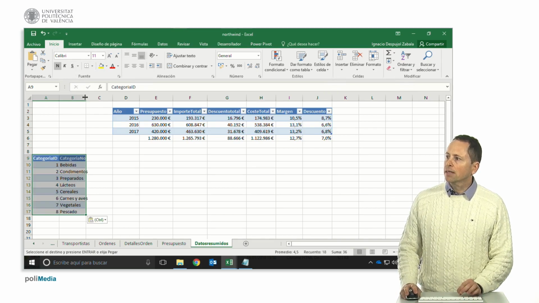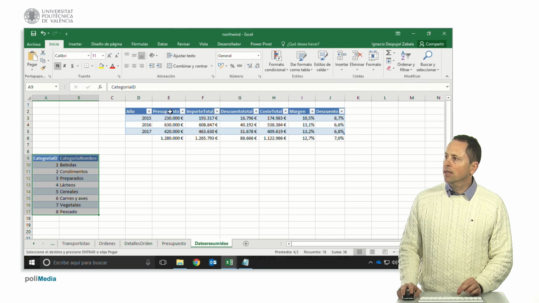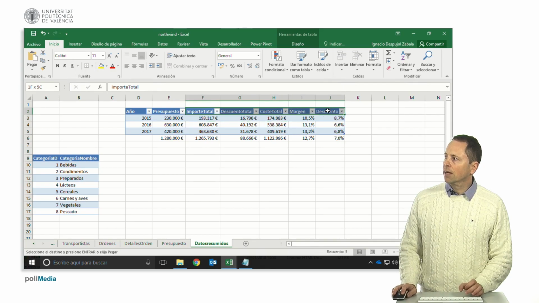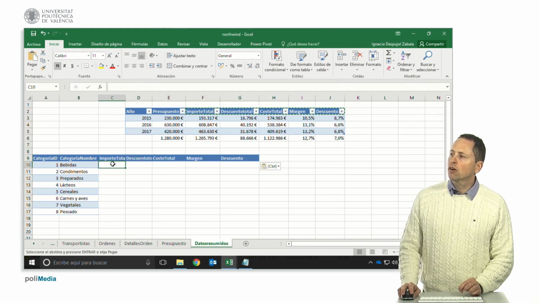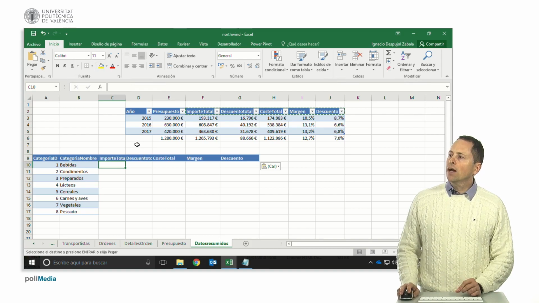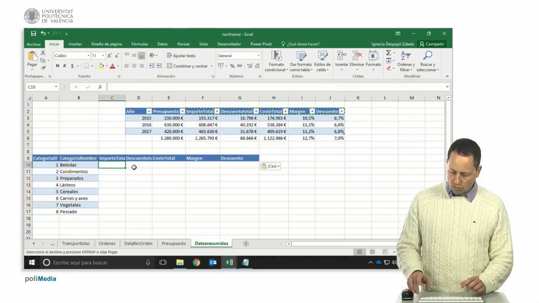I double-click to shrink that one, and now I come here and say I want the budget, not because there is no budget for categories, but discount, amount, total, total cost, and discount margin, with Control+C and Control+V. I paste here, and now the numbers with SUMIFS. I'm going to calculate totals for all the years. Okay, you can use a SUMIFS.